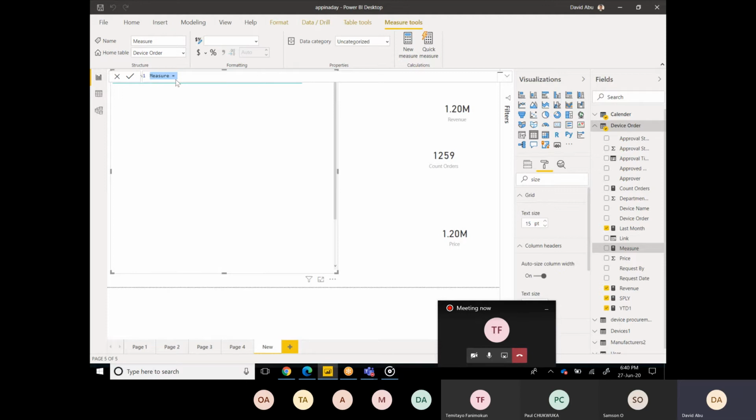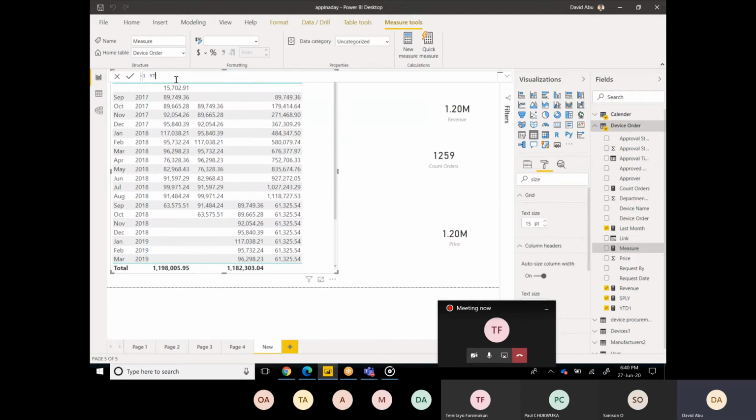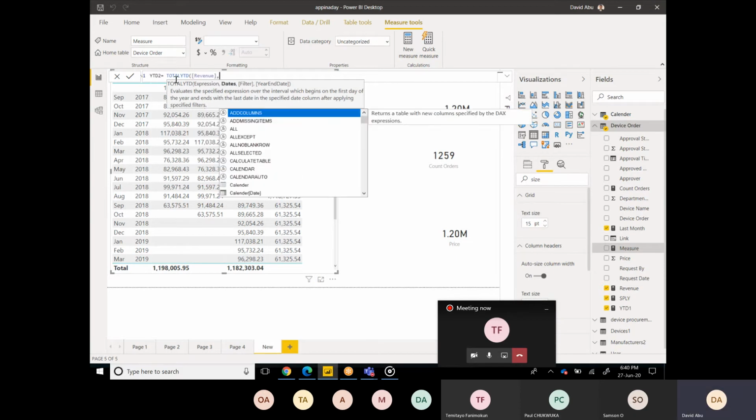So let us do YTD2 equals to. Now this time, you don't need to calculate. Calculate is already embedded in this function. We call it the total YTD. It has the total MTD, it has the total QTD, but it has the total YTD. And it still asks us for our expression. Our expression is always revenue. Then it asks us for our date. Our date is still the calendar date.